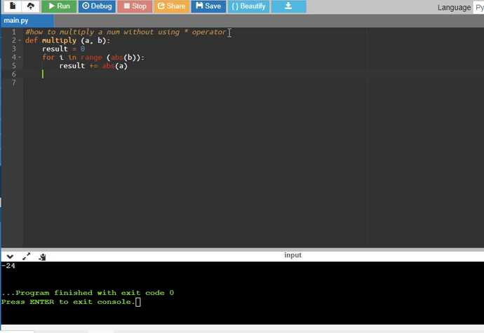Let's say for example a is 3 and b is equal to 5. The b value is iterated 5 times, and the a value of 3 is added into the result variable each time, which means 3 plus 3 plus 3 plus 3 plus 3. Five times the value 3 is added into the result. So that is the operation.